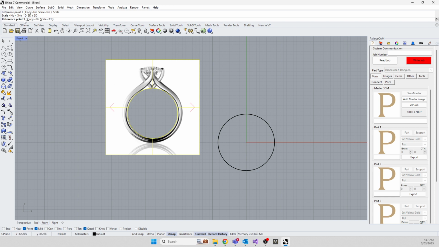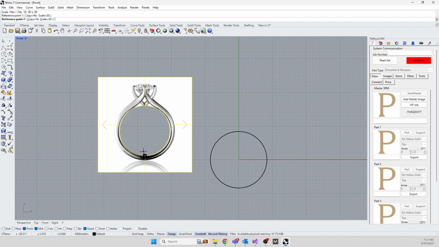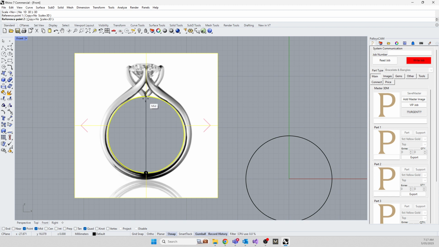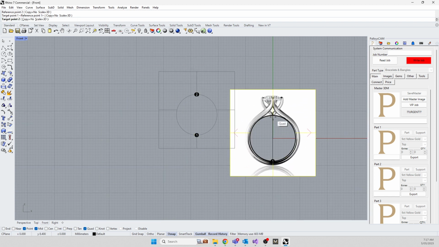So this is the first reference point, which I'm going to put on that quad. Then the second reference point is on this quad. Or mid, if you've got that tapped. Now, what's the target reference point? Very easy, because we've got a quad here. And we've got a quad here.